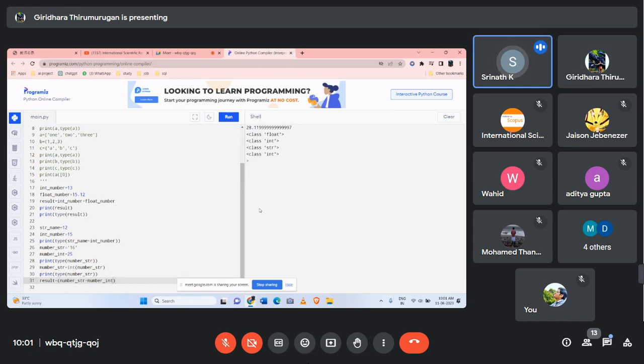Yeah, result equal to num string and then print the value. Line number 32, print result. Okay, you need to print the result, then also print the type of result. Now see what data type you're getting.